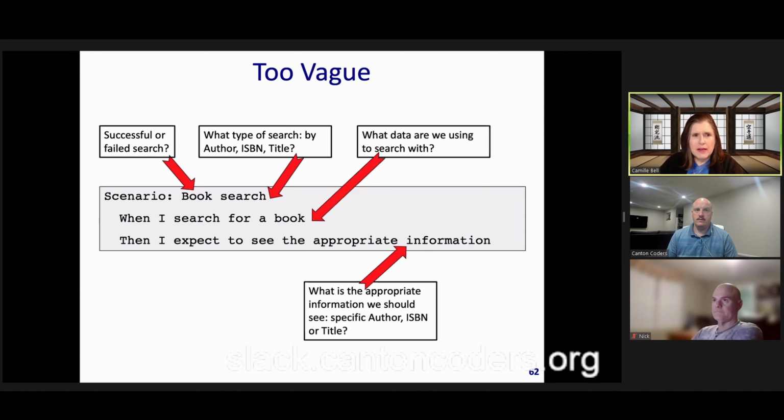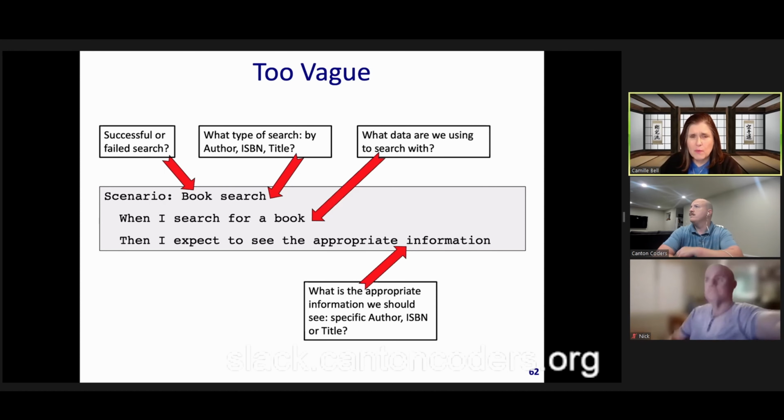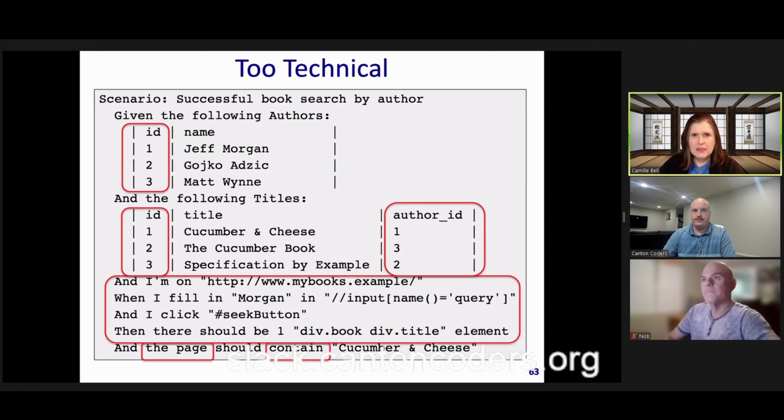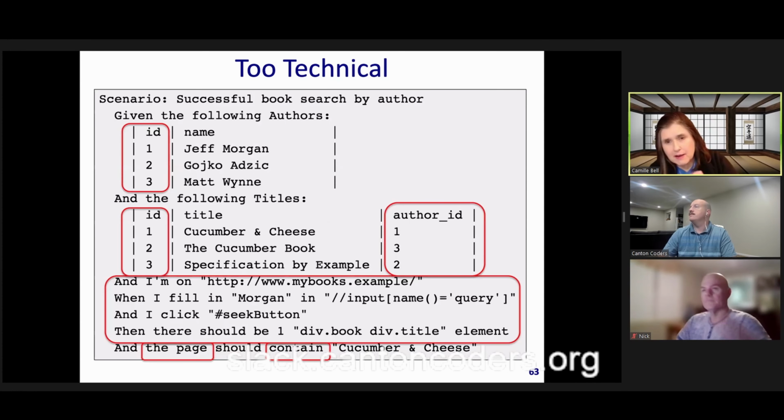So what kind of book search? Is it successful? Is it unsuccessful? What kind of thing are we looking for it by? What are we searching on? Author, title, ISBN, who knows? What kind of data are we looking for? How in the world are we going to know what book it is? And what's the appropriate information? What should we specifically see on our results? So way too vague.